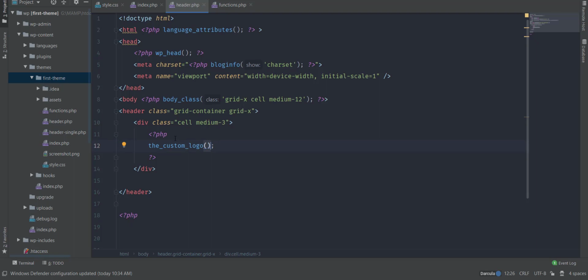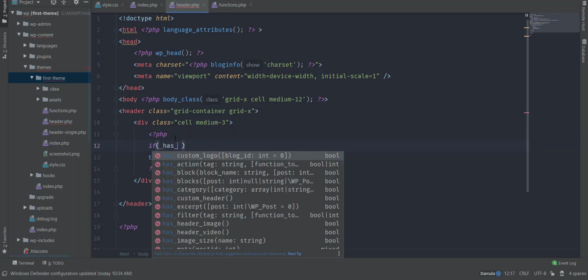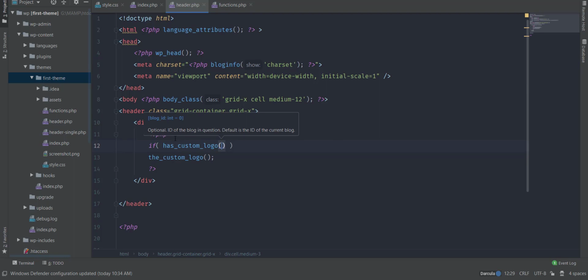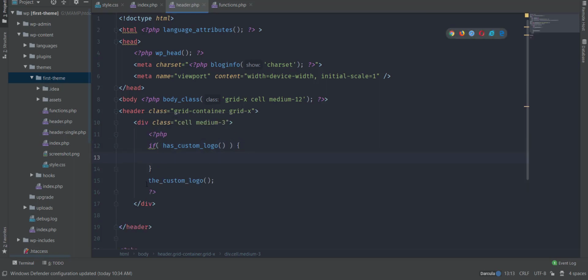This will work fine, but WordPress has some conditional tags that prevent unwanted errors. It goes like this: if has custom logo. So for any specific function in WordPress, you have a conditional tag that checks if this function exists. So if this theme has a custom logo, then show the custom logo. Now this will work better, and this won't show any unwanted errors.